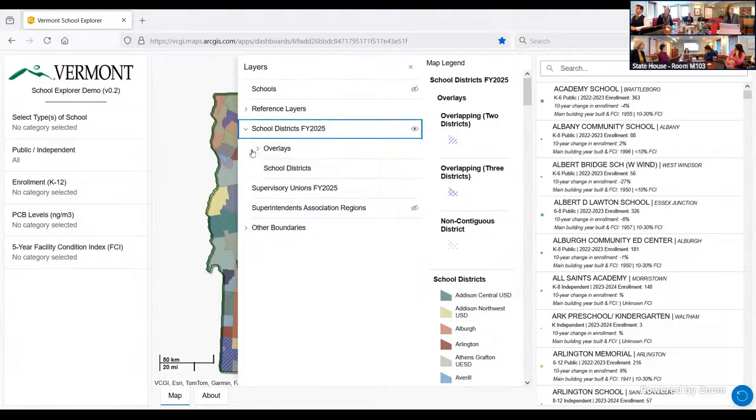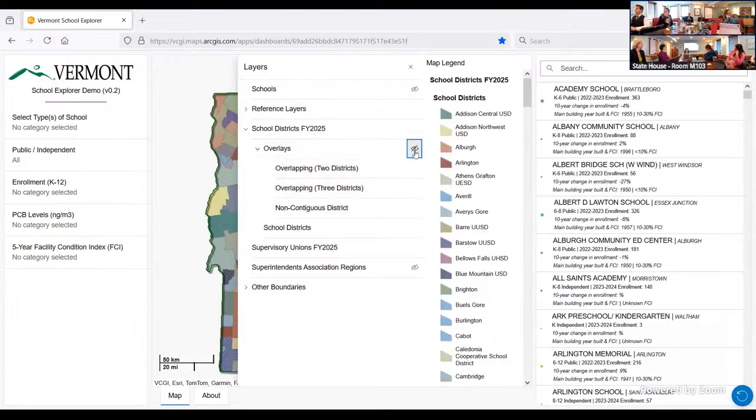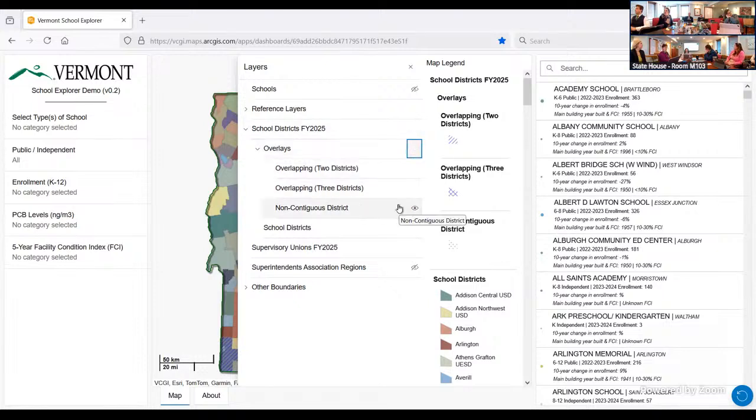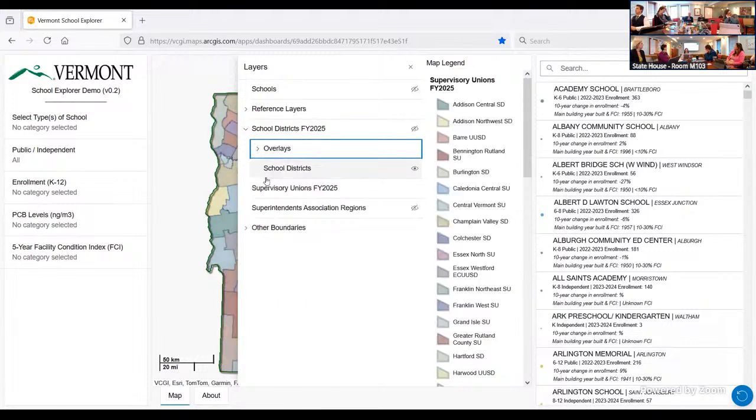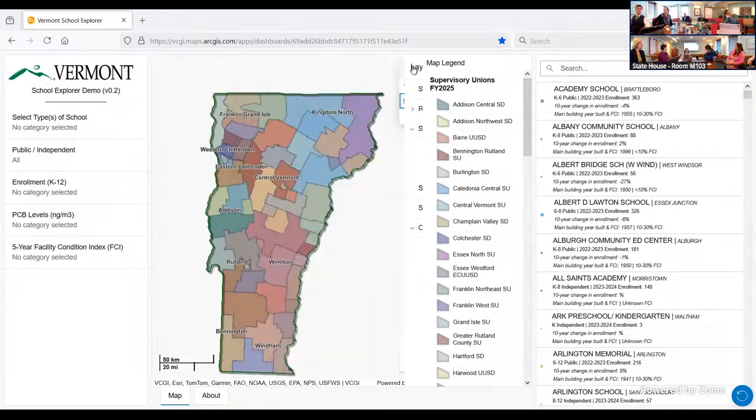You can turn off the lines and dots that say when something overlaps. Non-contiguous district. We have a couple of those. You do not have the VSBA lines. We're getting there. So by turning off school districts and keeping on supervisory unions, you have the superintendent's region. And you can also turn on the VSBA boundaries. So again, the organization of these layers will change.